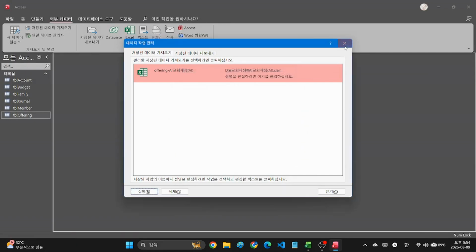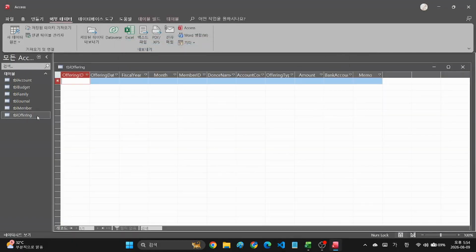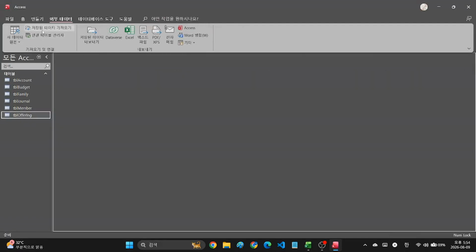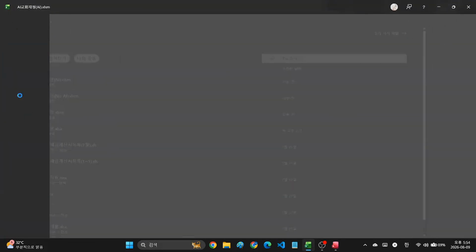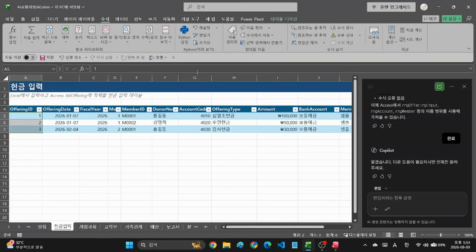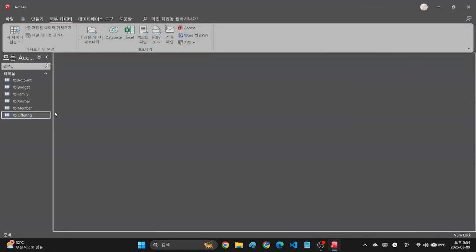Upon opening the Access DB's TBL offering in Design View, I found that the offering ID column is designated as a required field. Why didn't I know this? Because AI generated it for me. Let's go to Excel. All three records in the Excel file are empty. I will fill them in, save the Excel file, and then return to Access. Saving the file is essential when importing Excel data into Access.